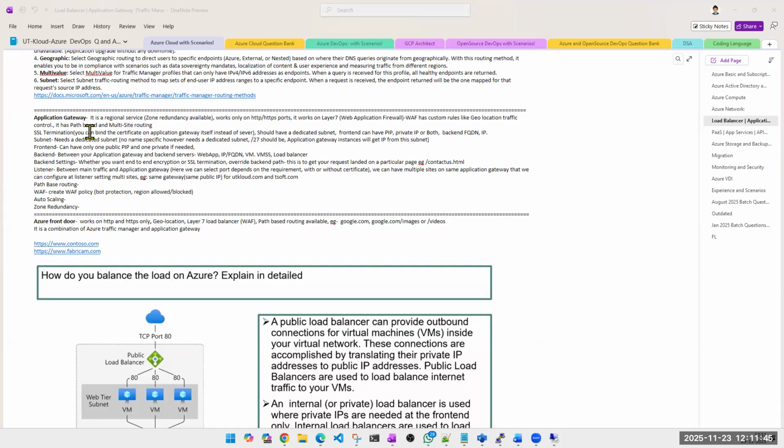Let's say if I come with google.com/images, then it should go to this particular backend pool. If I'm coming with google.com/videos, then it should go to some certain backend pool, right? So this is how application gateway is different. SSL termination, what is this? We are going to see, but not now. Now if I read it, maybe you will not get it properly.